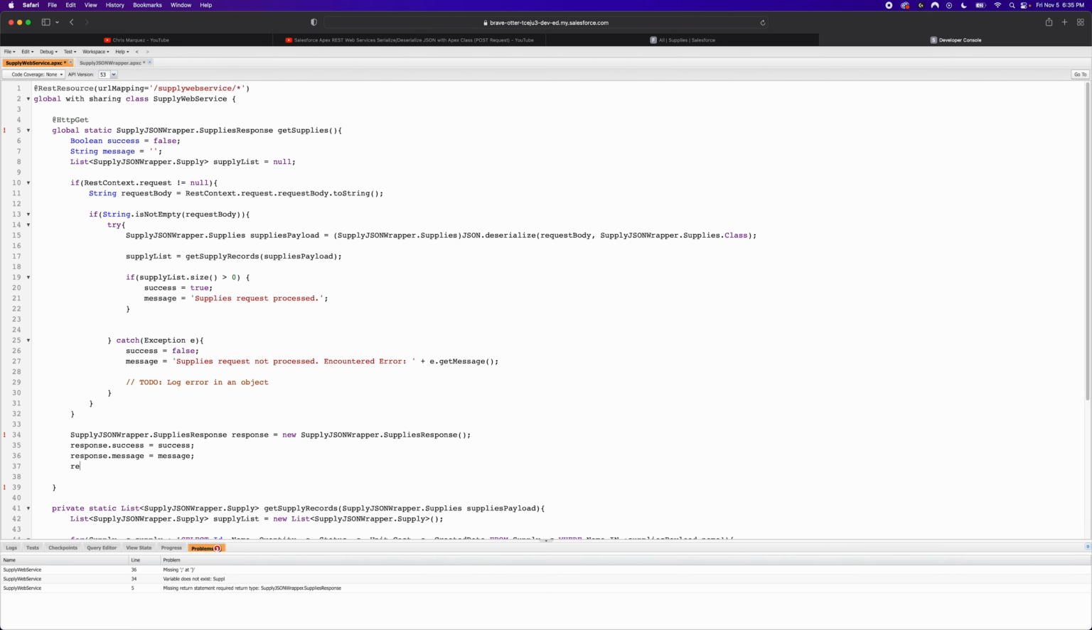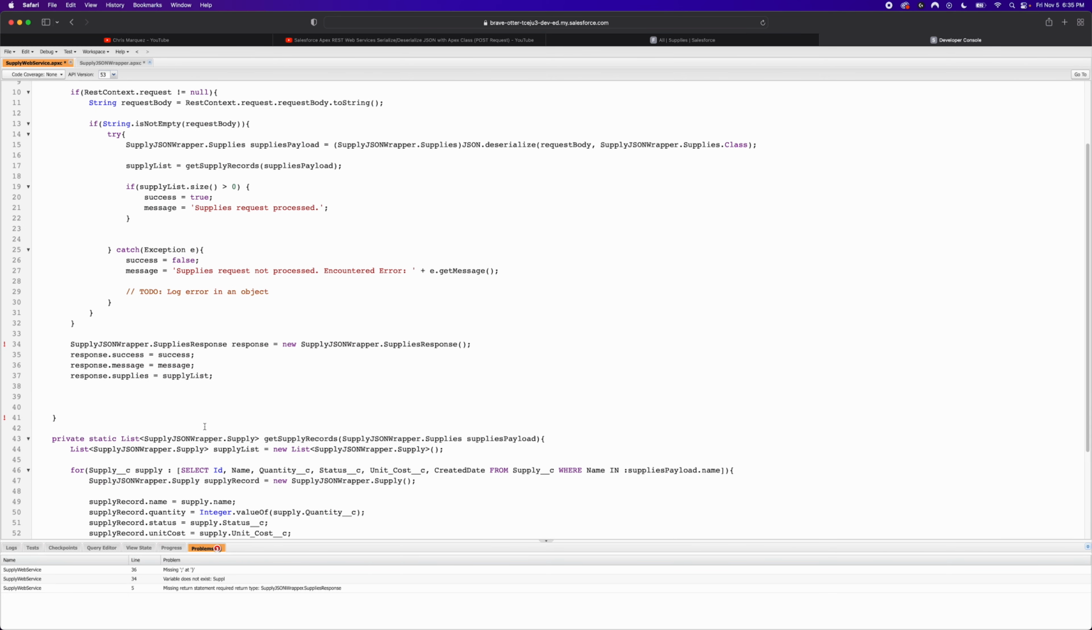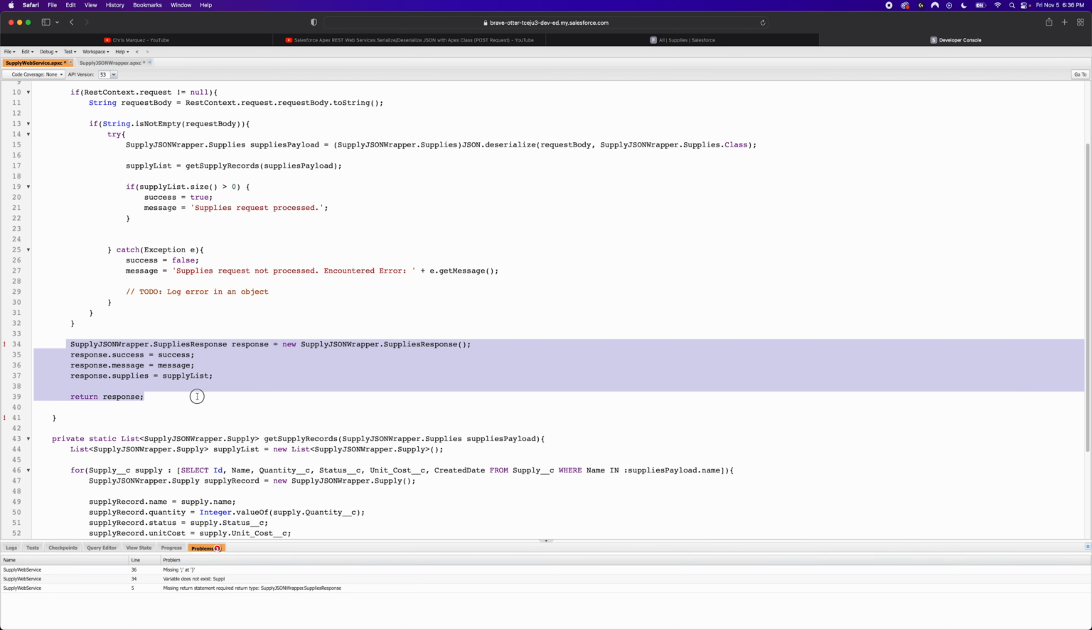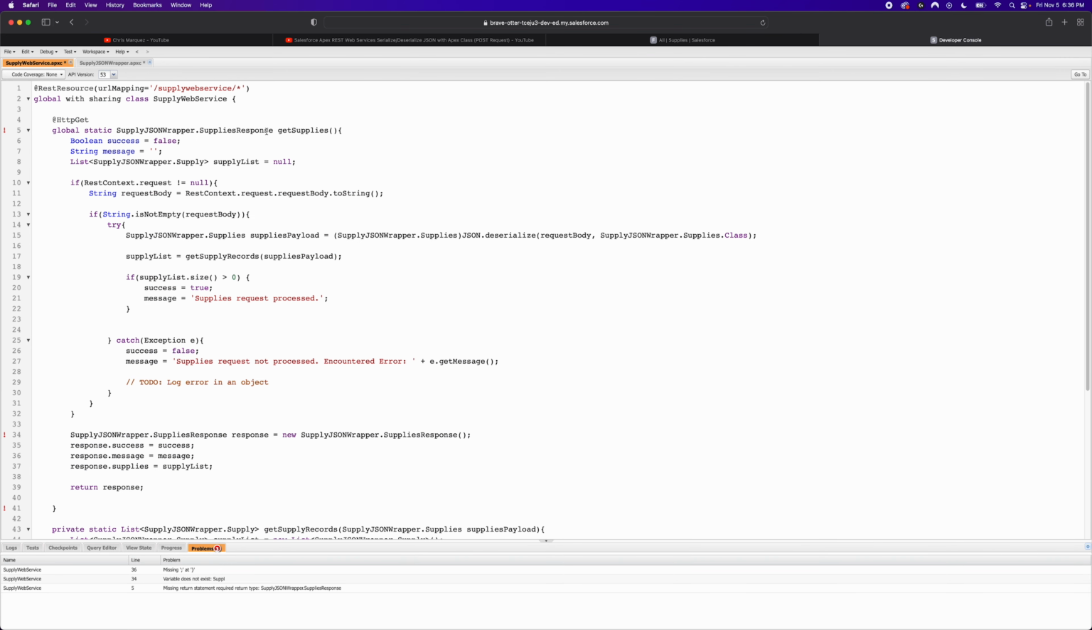And lastly, and probably the most important thing, is the supplies themselves. So let's go ahead and populate that right here. And before we forget, let's go ahead and just return that response. And like I said at the start of the video, we don't have to serialize this information. We can just return the object as is, and the system will go ahead and serialize it for us.